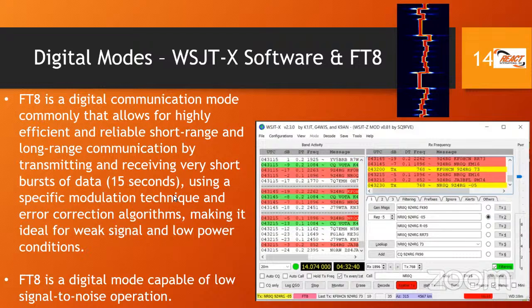All right, so just a reminder what FT8 is, right? This slide, you can read it on your own, but we've just reproduced it here to show you what the FT8 software WSJT-X looks like. Talk about what FT8 is. It's a digital mode. We can do short and long range communications.